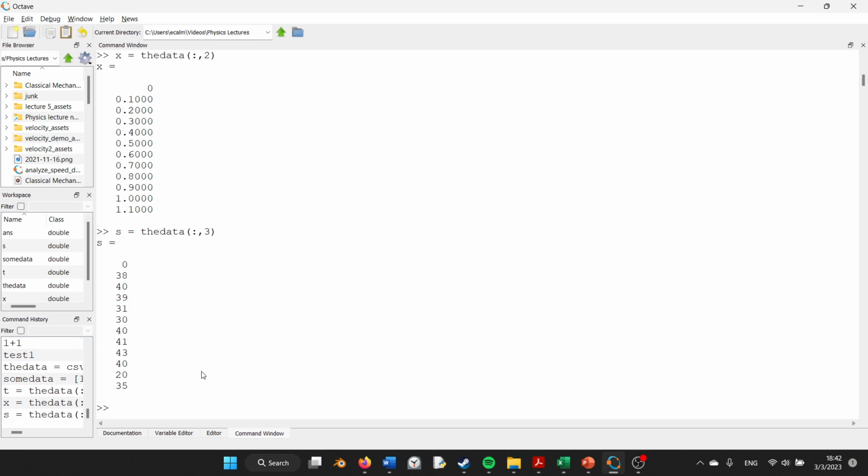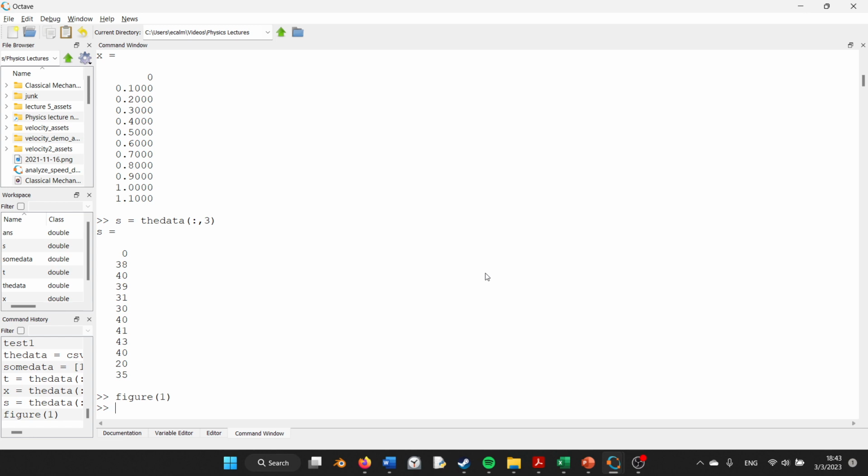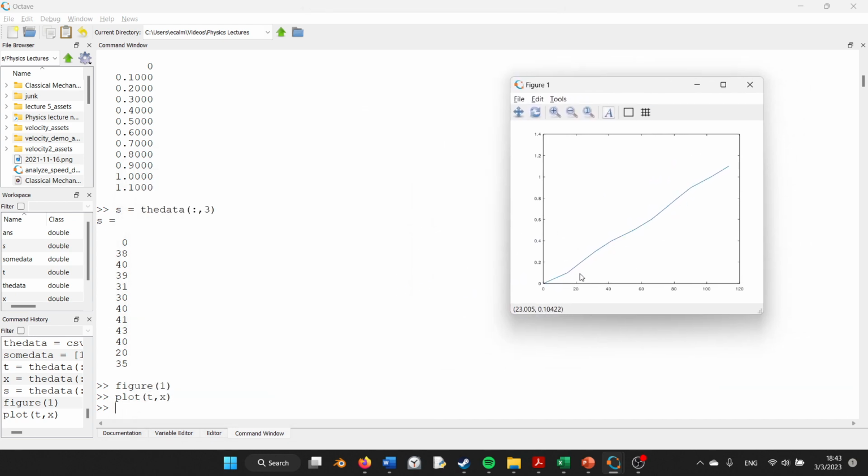Okay, so now we have column vectors, and so how do we do some analysis? Let's make a plot out of this. What we want to do is create a new figure. So type figure 1. You don't actually have to do this, but it will make it quite a bit neater. That pops up a figure window. There's nothing in it yet. And then let's type plot, t, our independent variable, and x, our dependent variable. And let's go back to our figure window. And there's a plot, although it's kind of hard to read.